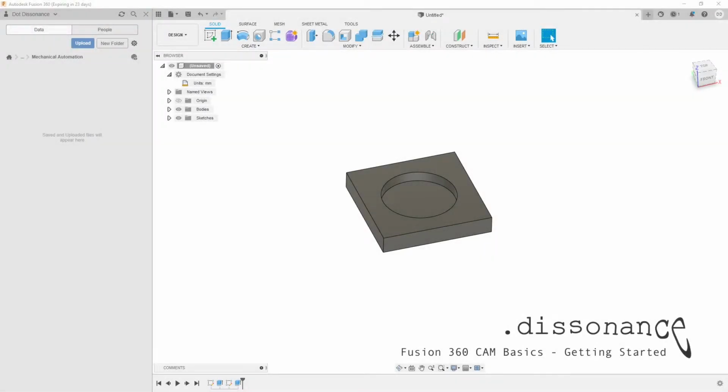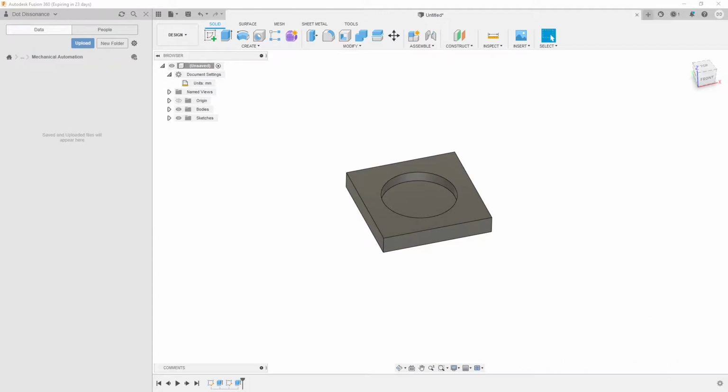So we're going to go backwards a little bit from what we've done in other Fusion 360 videos. We're going to go to the very beginning of the manufacturing process, and we're going to look at some of the most basic setup of a part. We're going to try to keep these short, probably under 10-minute videos, okay?